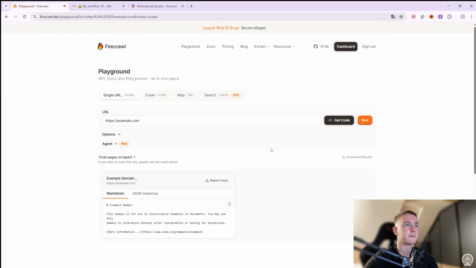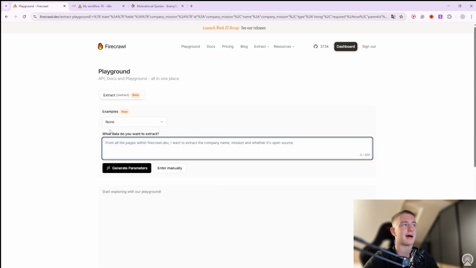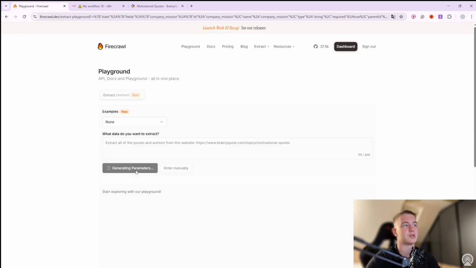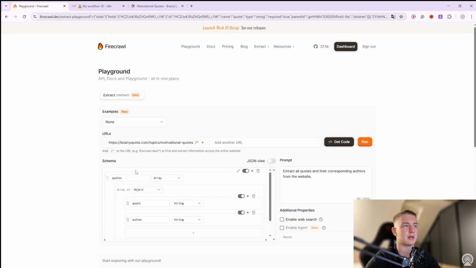So let's get to playground. Here we want to do extract. Try this extract beta in playground. Okay, now once we are here, what we want to do is just send over some sort of a prompt with the URL. So scrape or extract all of the quotes and authors from this website, and we will send over our website straight away. Great, now it will generate parameters that we will use later.